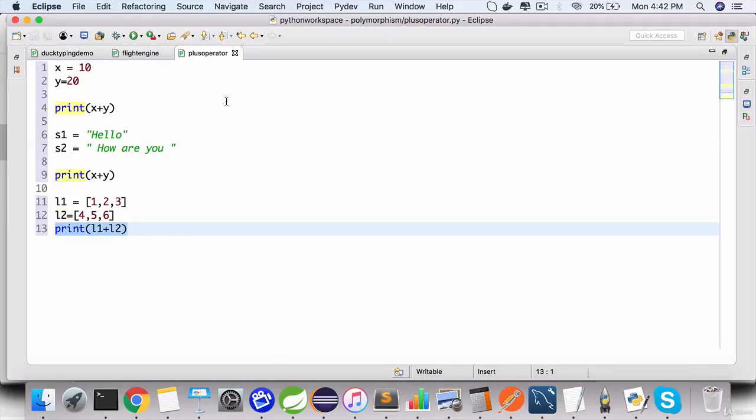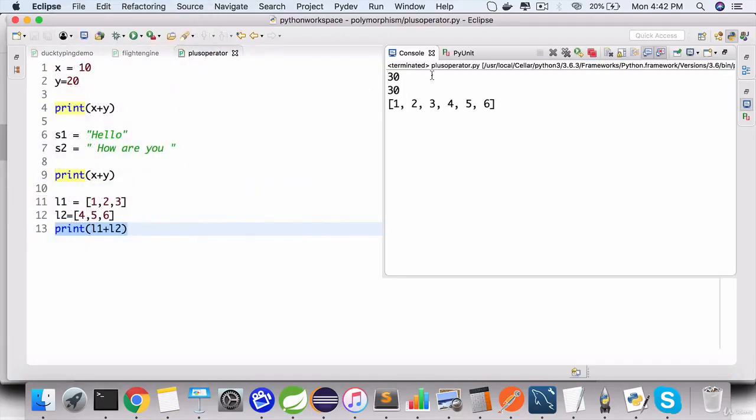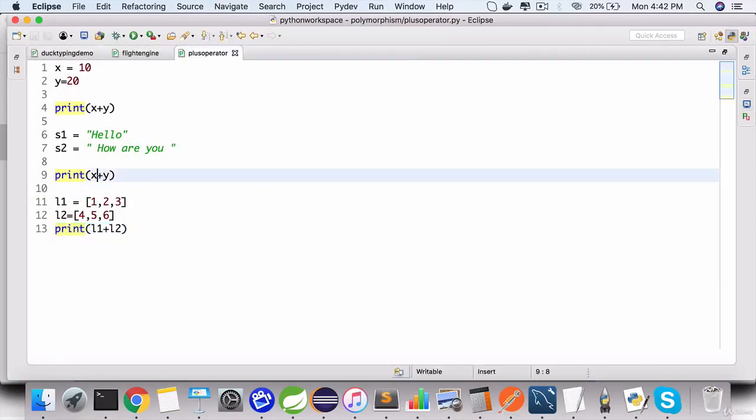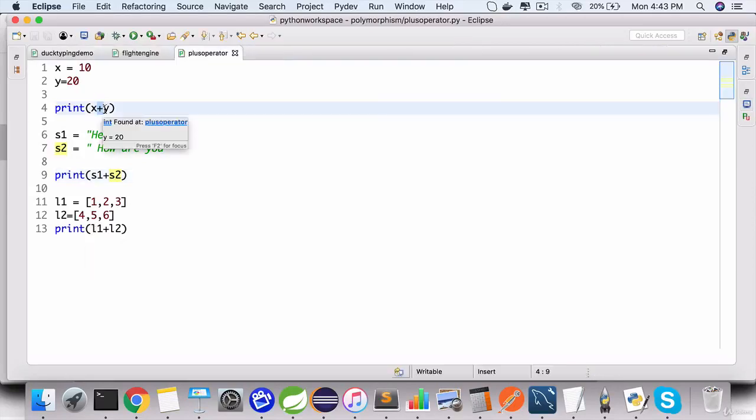Last but not the least, L1 is equal to, let's define a list of numbers 1, 2, 3. L2 is equal to 4, 5, 6. Print L1 plus L2. It's going to combine those two lists together. Right click, do a run as Python run, and you will see the results. The second one should be S1 plus S2, not X plus Y. So let's change that, run it.